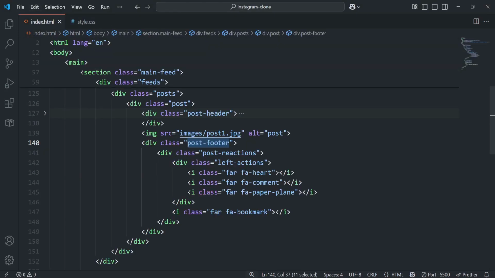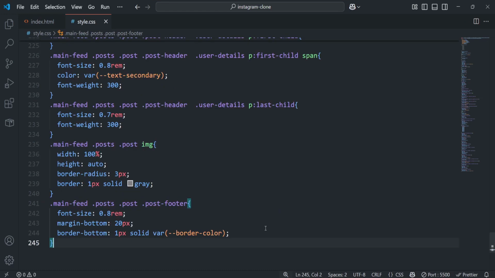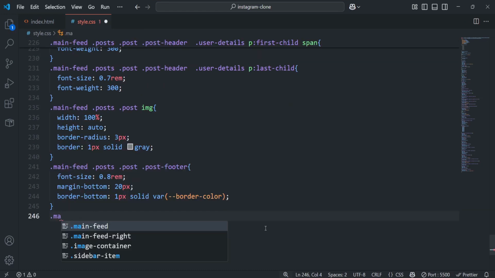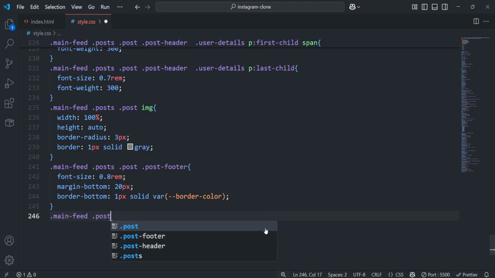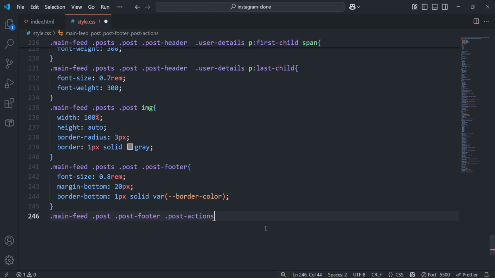So I'm going to go here, post reaction class. Let me just call this post actions class, post actions. Then I'll copy this class name. I'll head to my style.css file. Inside my style.css file, I'll say dot main feed dot post. I want to target each of the posts. Then I want to target the post footer. Then inside the post footer, I want to target this post actions right here.